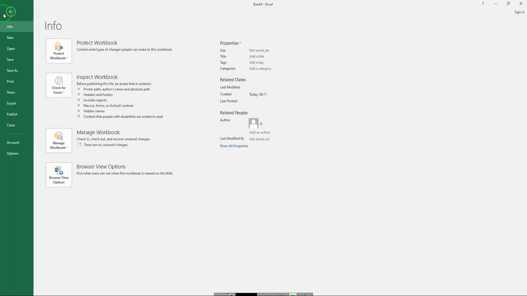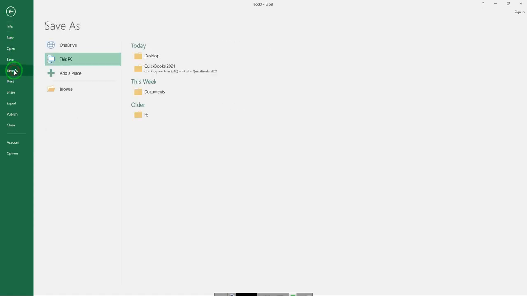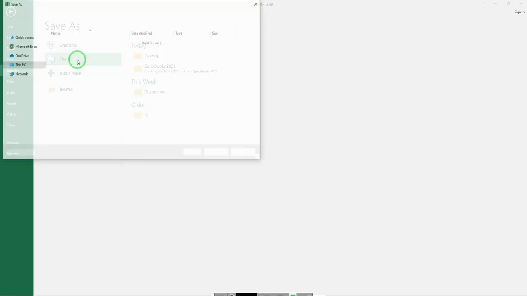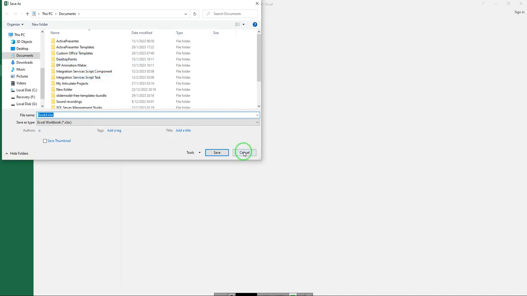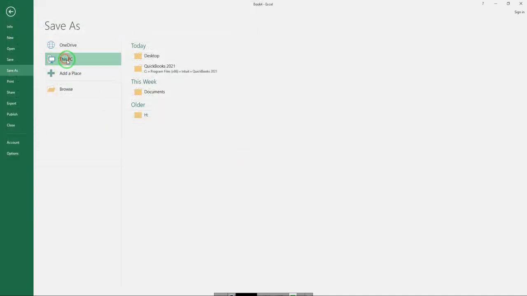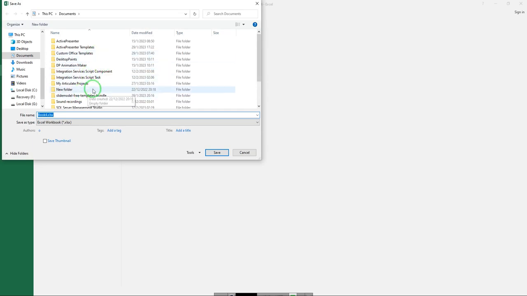So we click on file, then we can click on save as. Then we have to select where we want to save the Excel trial balance, or the Excel document. So we click on this computer. It will give us an option to select where we want to save this trial balance. In this instance, we are saving to the documents folder. So we give it a name again, trial.